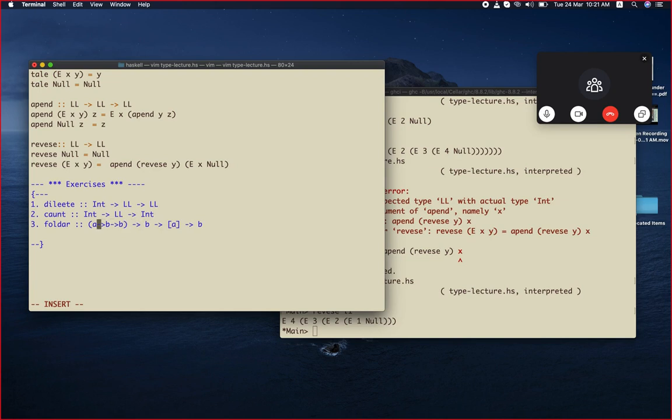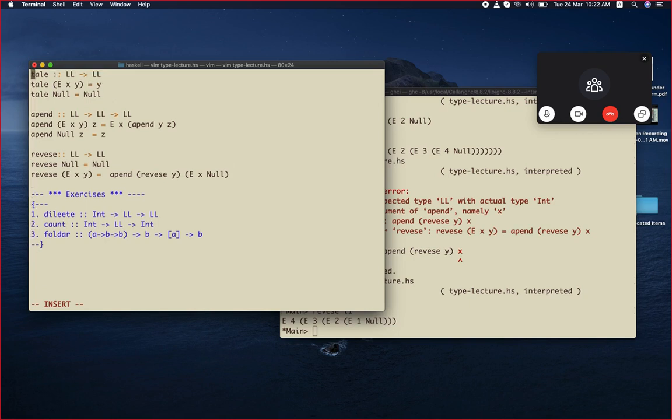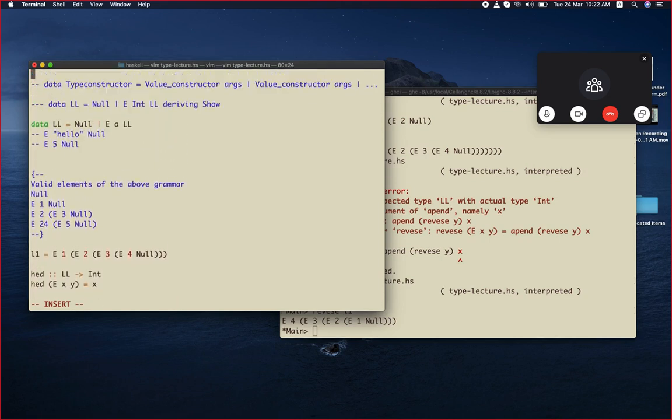Okay. In this, folder. All right, so write these three functions for this one. So now that is about list. Now how do we define a binary tree?